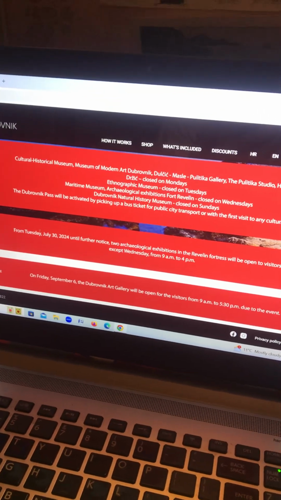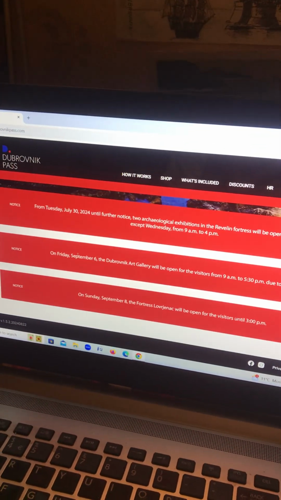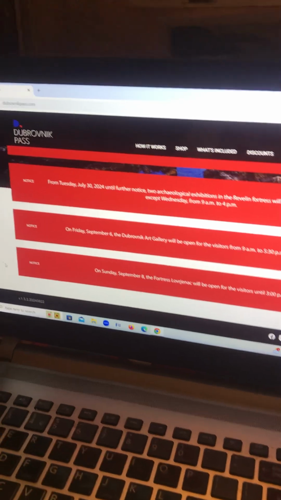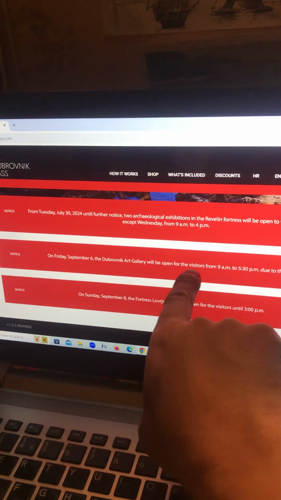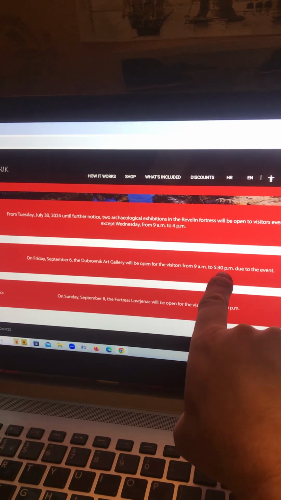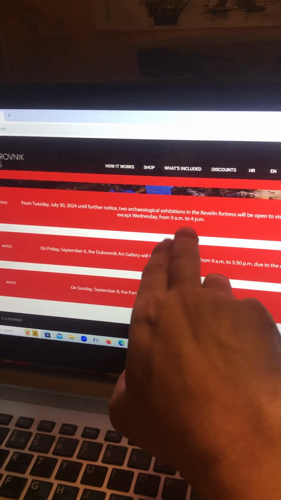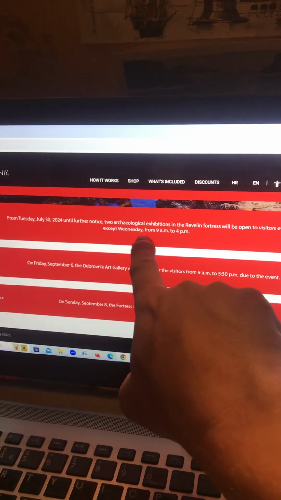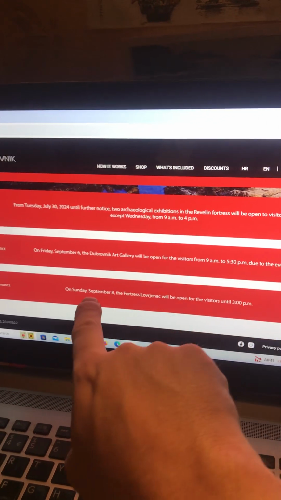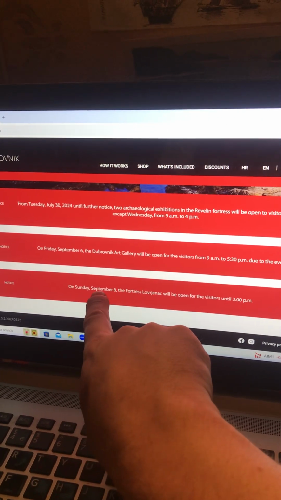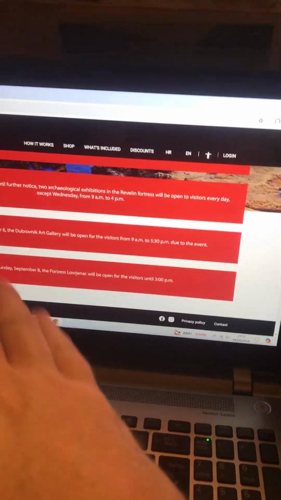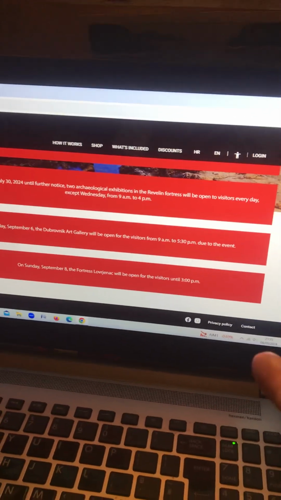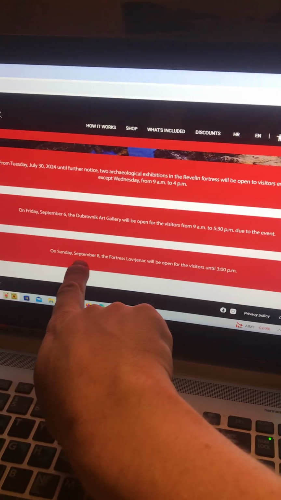So because it's September, one of the notices they've put on is, on this Friday, for any that are in Dubrovnik this week, the Dubrovnik Art Gallery is open from 9 to 5:30. You can visit the Revelin Fortress, except Wednesday, 9 to 4:00. And the Fort St Lawrence from this Sunday, it says it's open till 3 o'clock. Usually it's open till 5 to 6 o'clock at night, but they're obviously closing it early for some reason. It's just on Sunday this weekend.